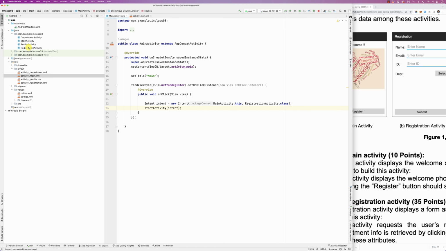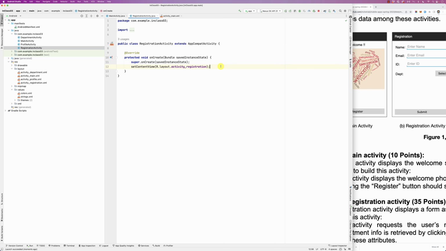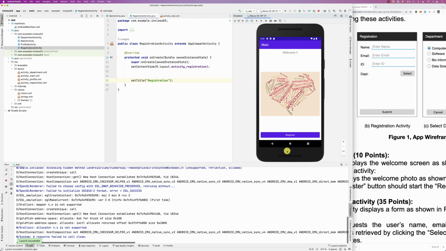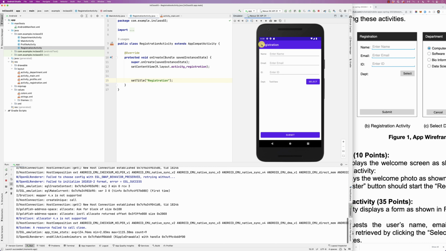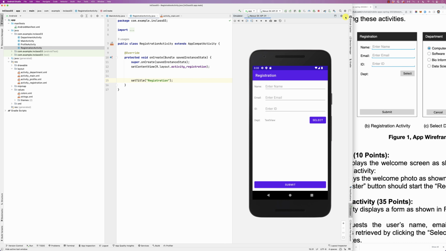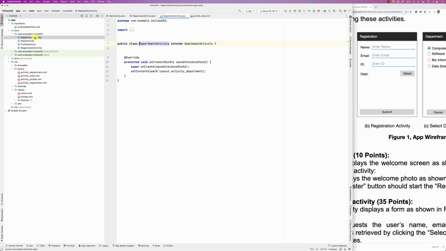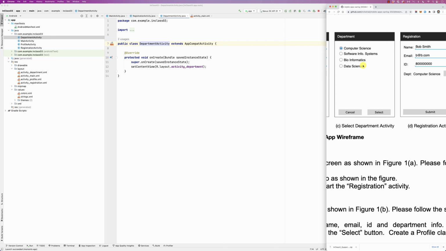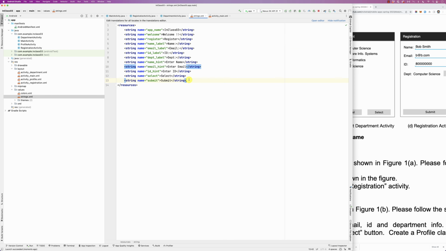Now, if we go back to the registration activity, we give it a title. So we can set title and we could say registration. Here it is. Run it again. Okay, and register. Here it is. We are in registration. Good. Let's build the departments activity. Okay, here it is. So basically you could see that I have some labels here. These are computer science and so on. So I'll just go to the strings and let me create them. Go here, some labels.